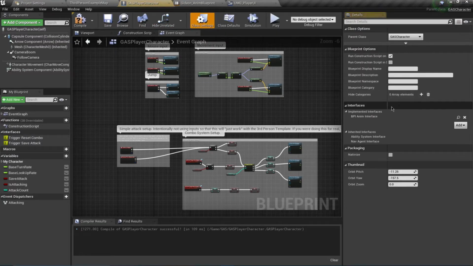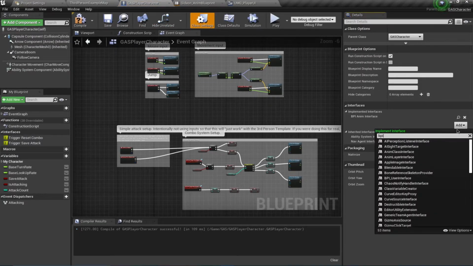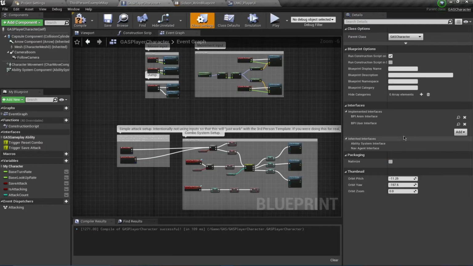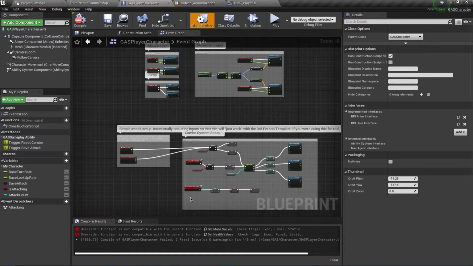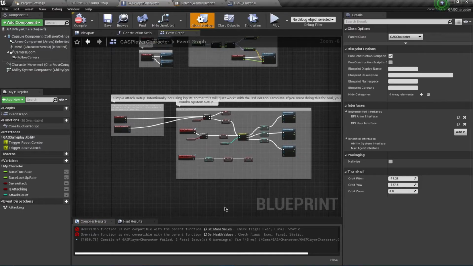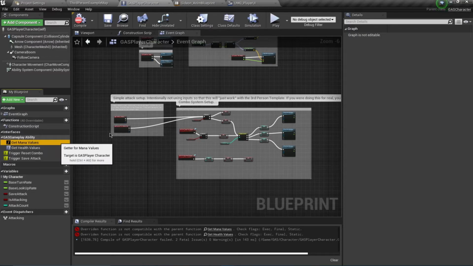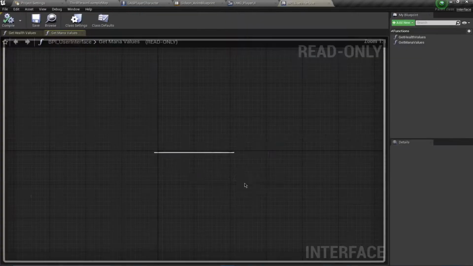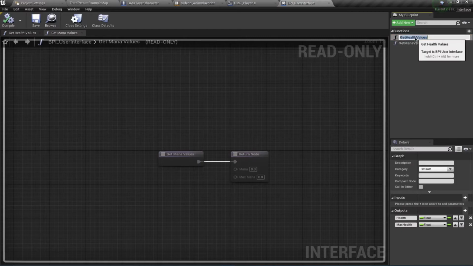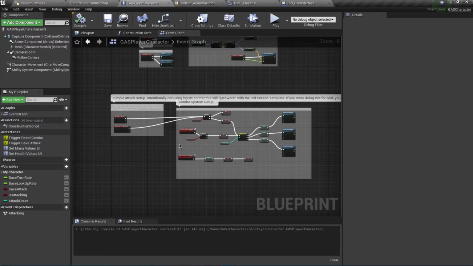So go to your class settings, add a new interface, and search for BPI user interface. Okay, compile and save this. And I am going to implement these abilities. Oh, there's a naming conflict, so we have to change these names to like get health value UI. Okay, and get mana value UI. Okay, compile and save this, and going to our player character, there should be resolved.